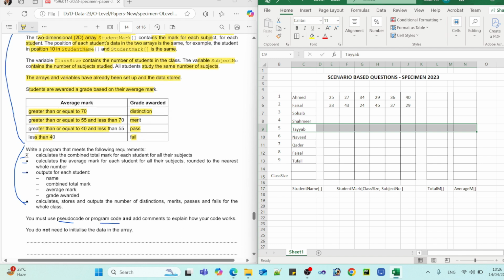And now when we move toward the design part, it says write a program that meets the following requirements: calculate the combined total mark for each student for all their subjects. So this is the first thing that you have to do, which means you have to calculate the total of these marks. This has to be totaled here. This is the first thing that is asked here.